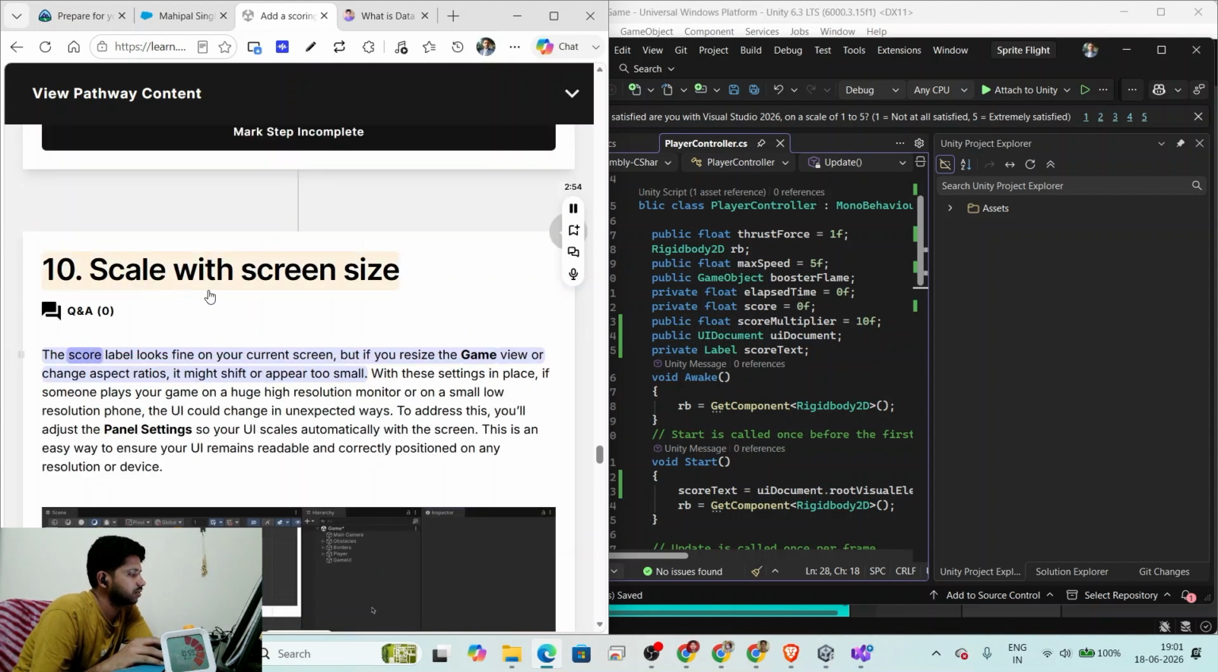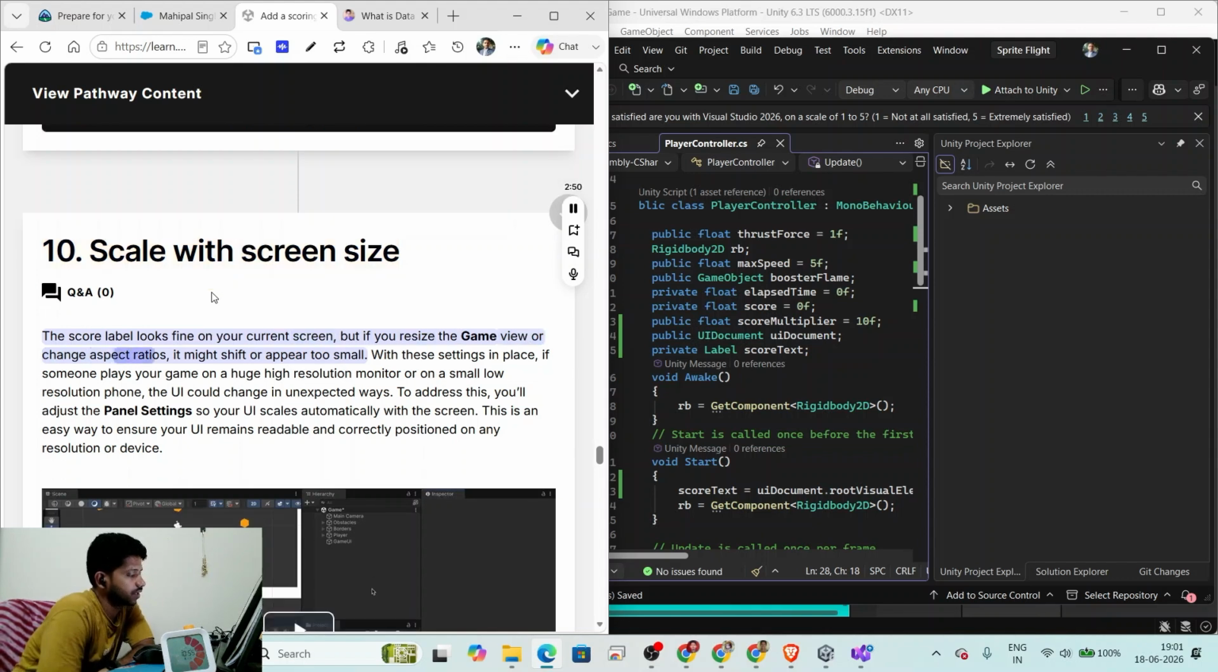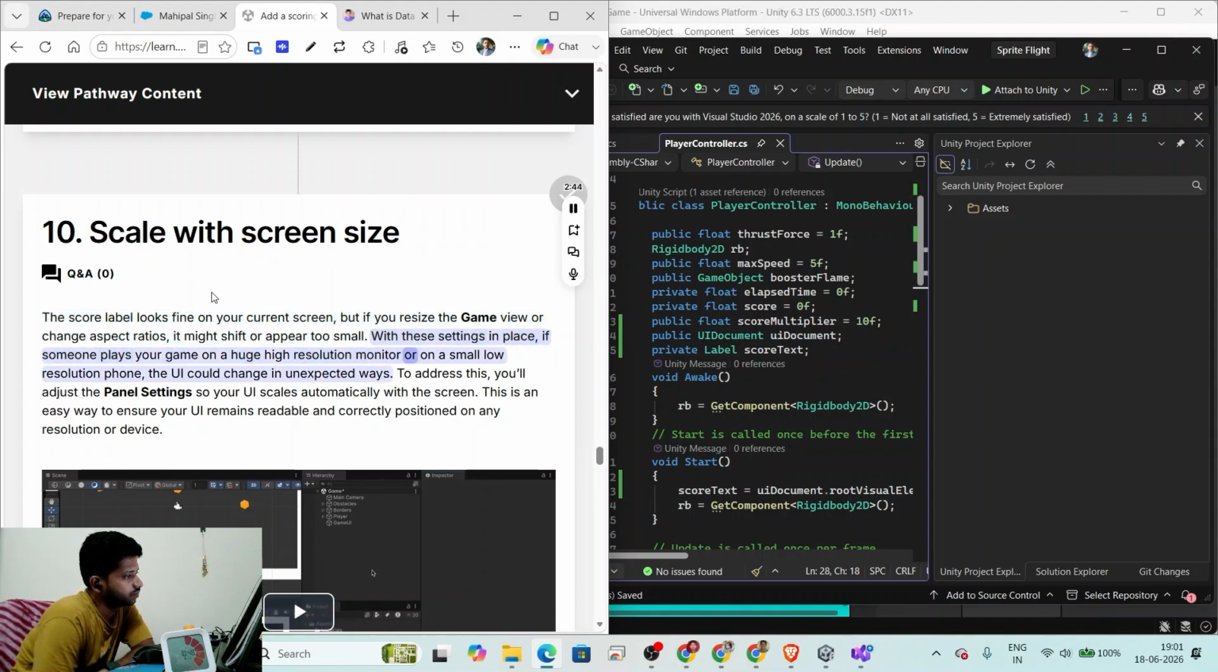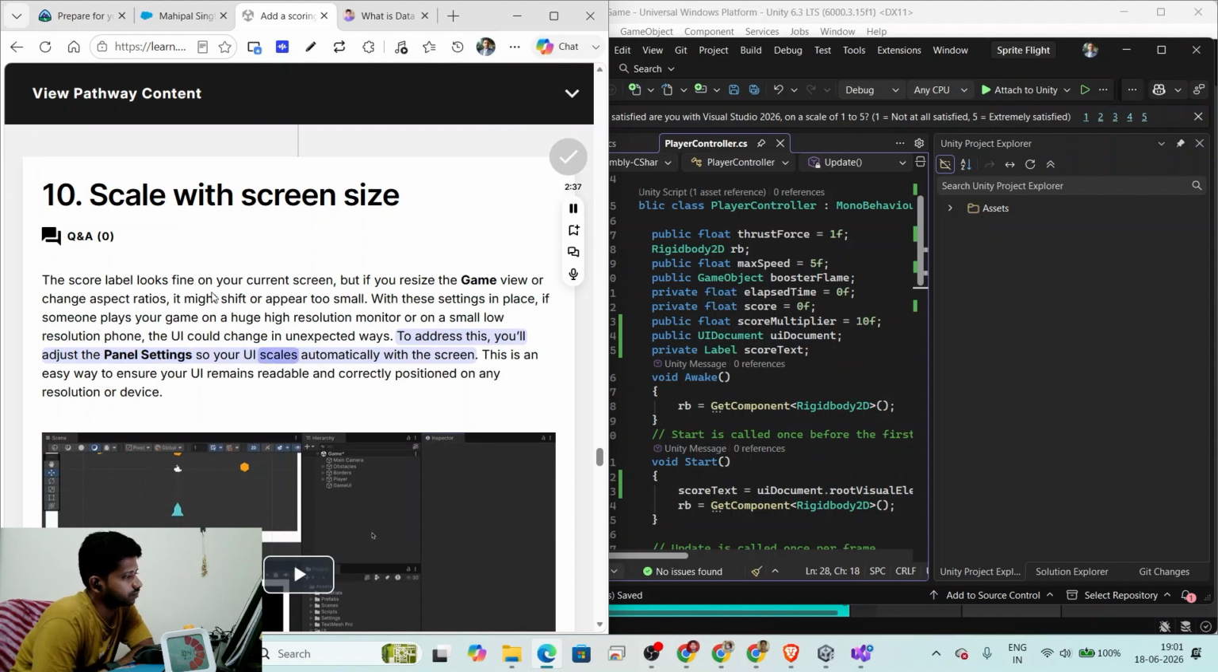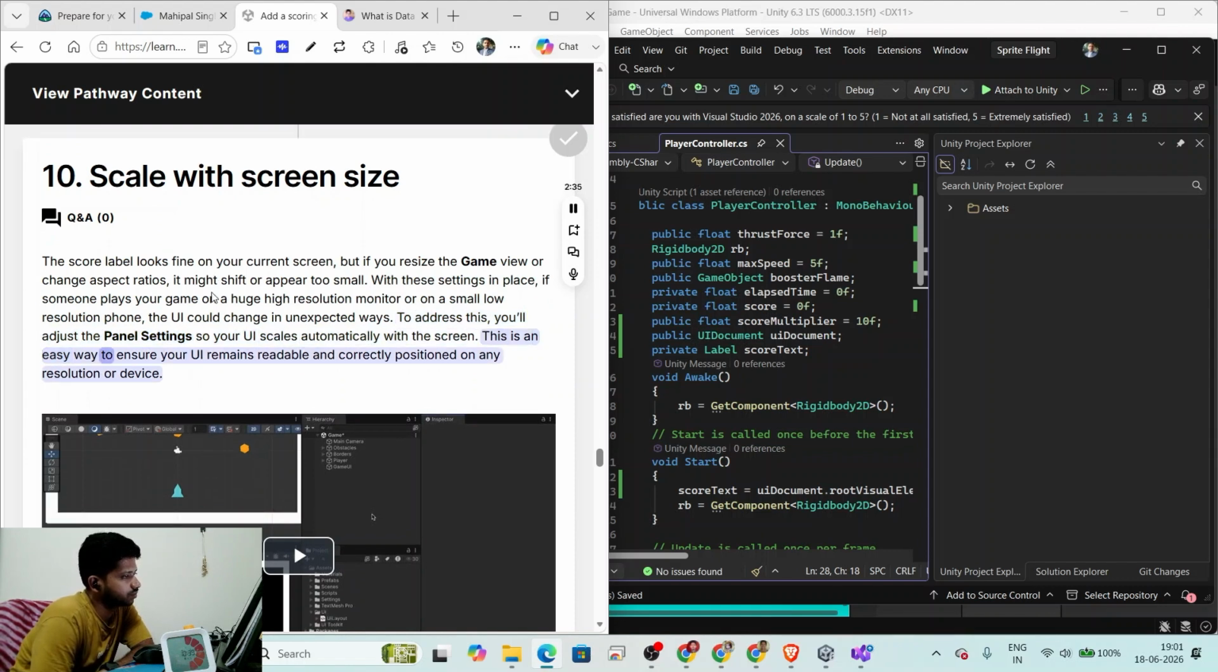Scale with screen size. 1. Experiment with different game view resolutions. In the game view, use the aspect ratio dropdown to select a few different screen resolutions. Notice that the score text gets smaller and changes position at higher resolutions. 2. Select the panel settings asset. In the project window, locate the panel settings asset that was automatically created when you added the UI document to the scene. It's usually inside a folder called UI Toolkit or next to your UI layout asset. Tip: you can search the entire asset folder using the search bar. 3. Set it to scale with screen size. With the panel settings asset.